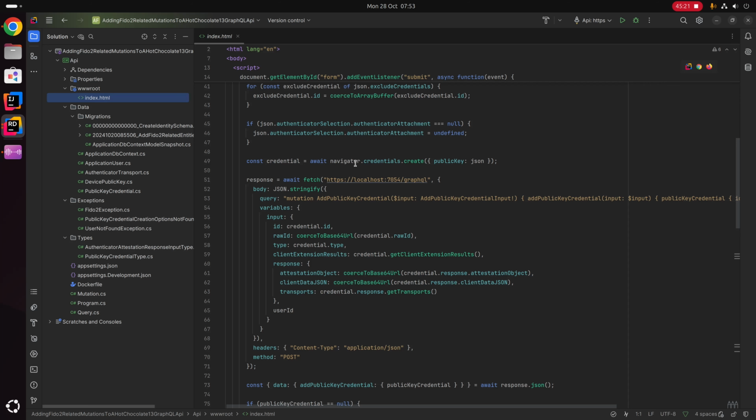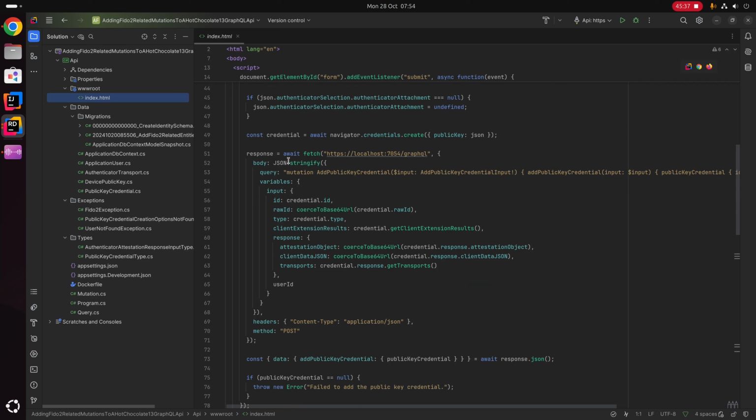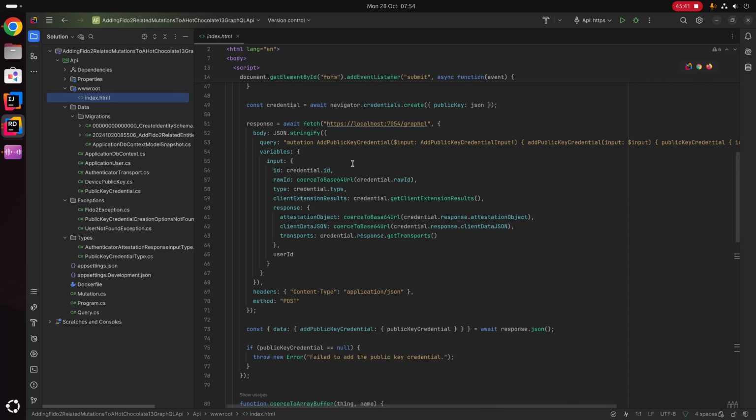It will then prompt the user to create a credential using the navigator.credentials.create function, passing in that JSON as the public key credential creation options. If that is successful, we will then have a credential returned to us from that function, and we then coerce that credential to backend format using the coerce to base64 URL helper function from the FIDO2.Net library, and we'll use the add public key credential mutation, passing that credential and the user ID as the inputs to that mutation. And we then specify that we have the public key credential returned as the response for that mutation.